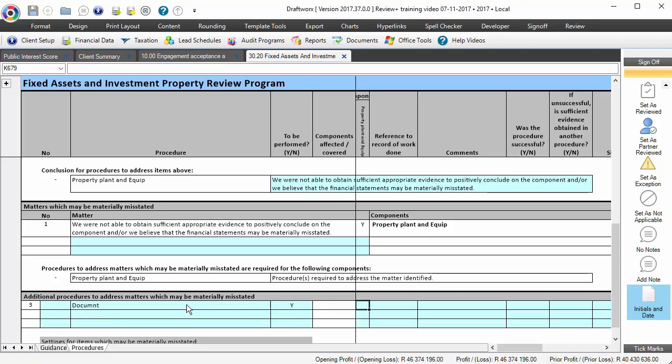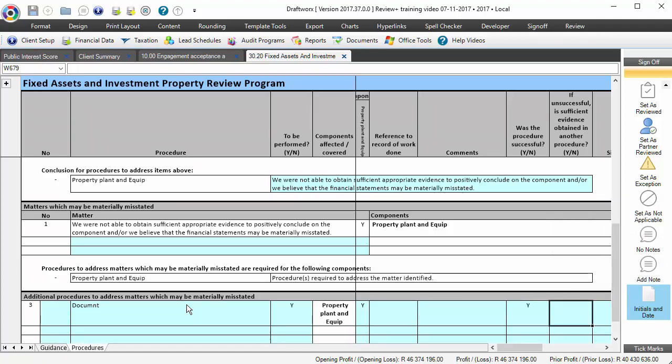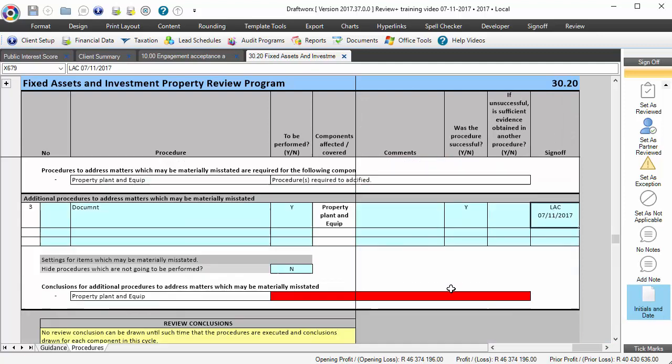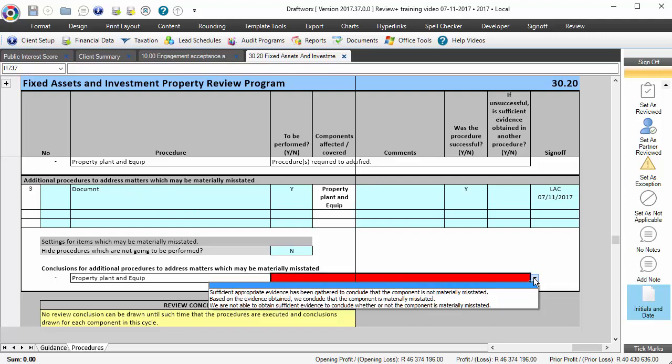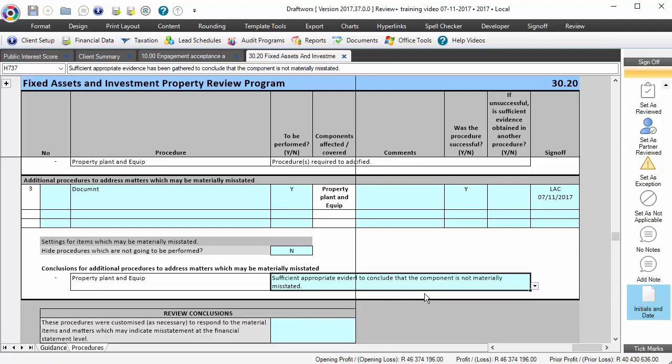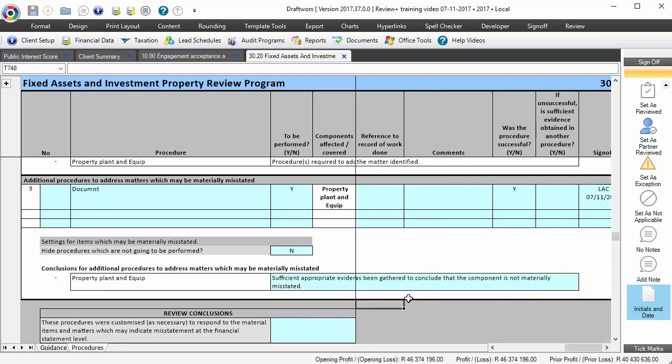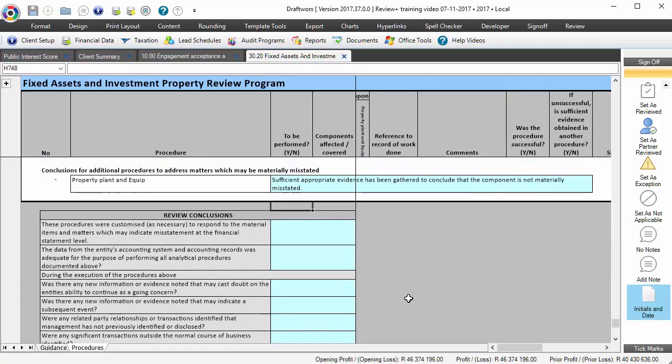Will it be performed? Property, plant, and equipment. Reference, was it successful? And give it a sign off. And then we can give another final conclusion. Once again, you can hide excess if you wish, or what is our final conclusion? The component is not materially misstated, the component is materially misstated, or we were not able to obtain sufficient evidence to conclude, which could indicate some sort of a scope limitation. Let me just go and say that we have sufficient evidence, and now we can start drawing final conclusions on the cycle.